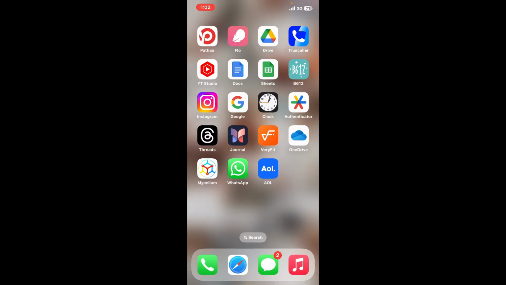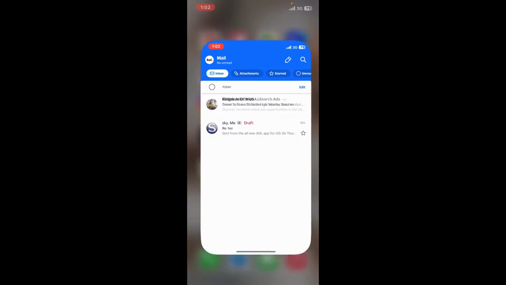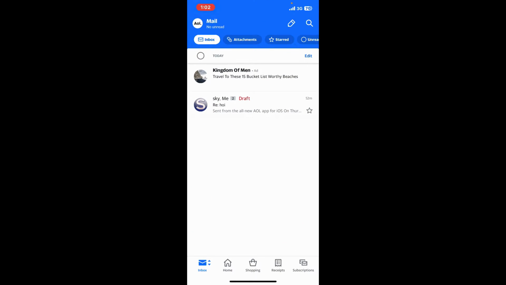First of all, open the AOL Mail application from your app drawer. Make sure that you're signed into your account. And now, go ahead and tap on the inbox icon at the bottom left menu.